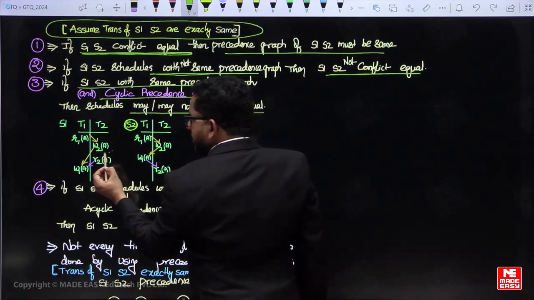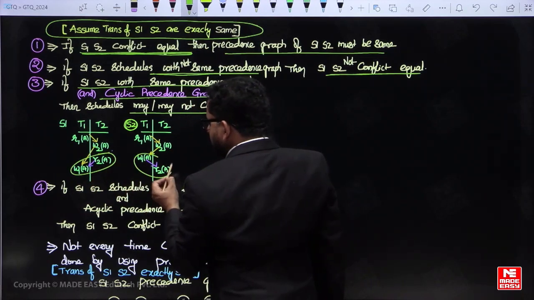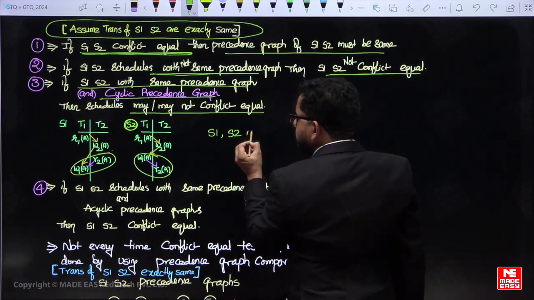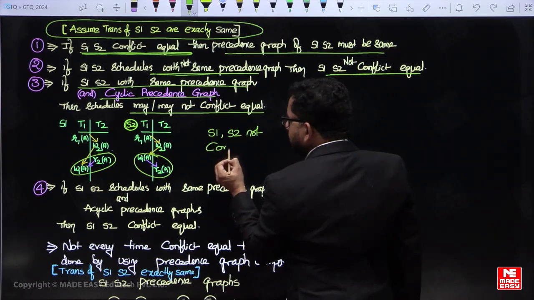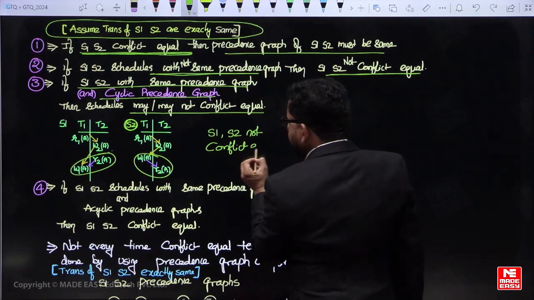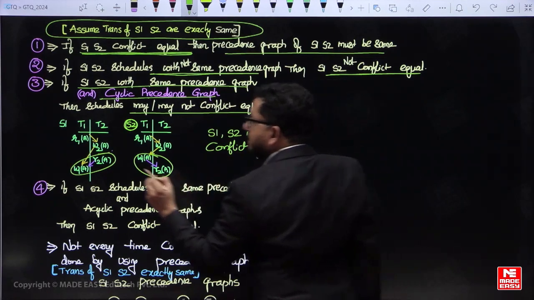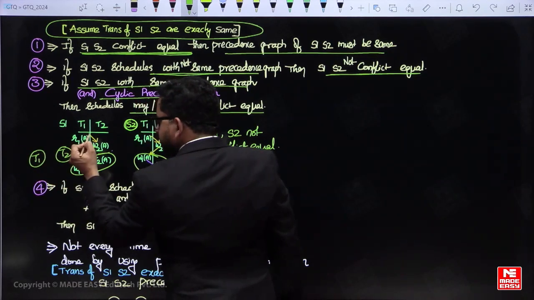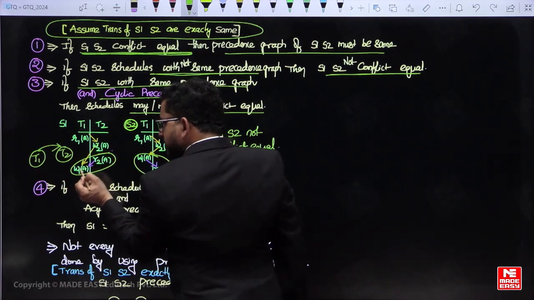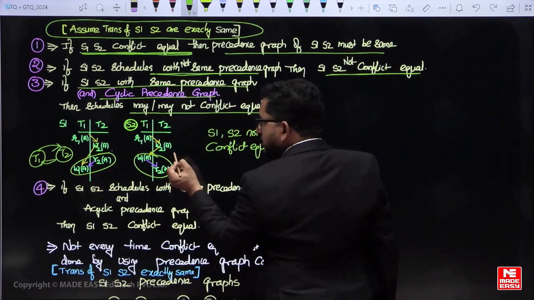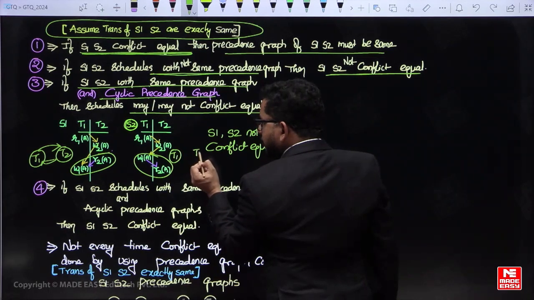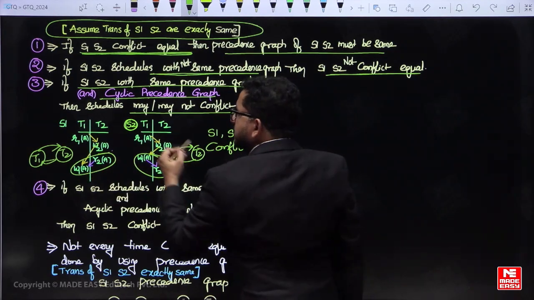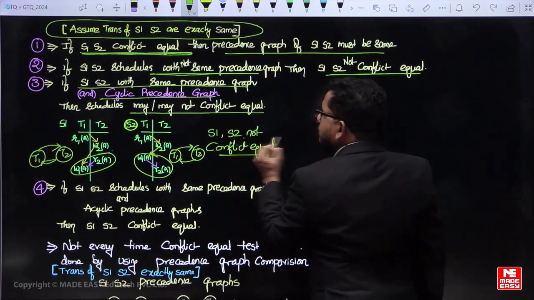This is the example. This conflict pair does not have the same precedence, and this conflict pair does not have the same precedence. So S1 and S2 are not conflict equal. But both have the same precedence graph. For the first schedule, because of this conflict pair T1 precedes T2, and because of this conflict pair T2 precedes T1. So if you draw the precedence graph, you get T1 to T2 and T2 to T1. Same precedence graph and cyclic precedence graph. In that case, it may not be conflict equal.